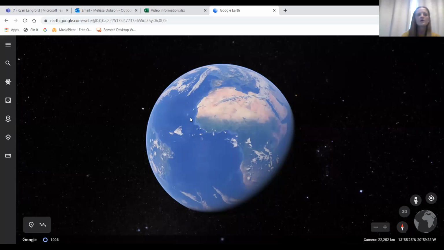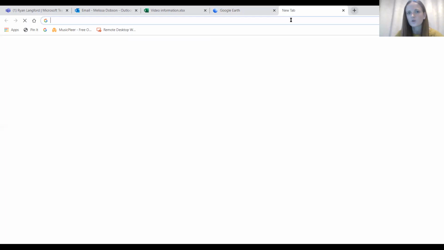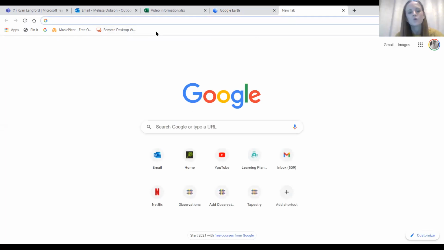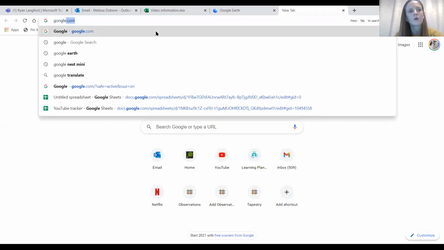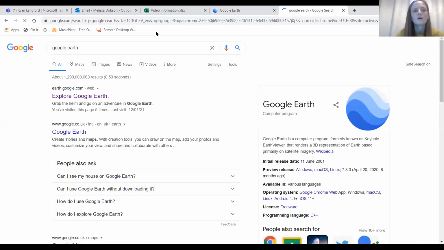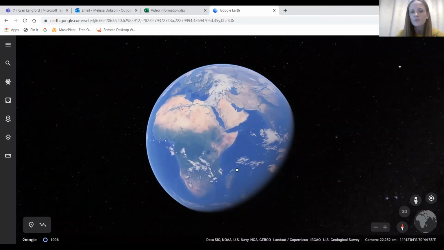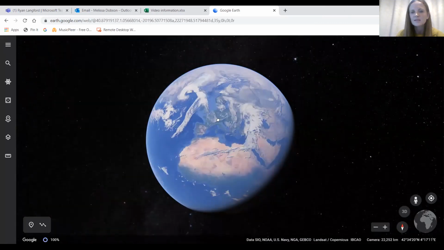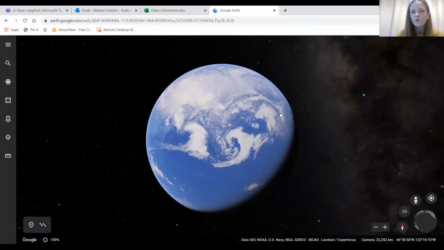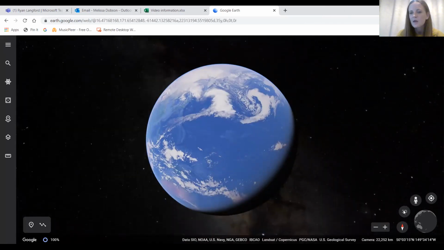Okay, so here is my Google Earth. And the quickest way to get to Google Earth, and I will show you, is you open up a new tab. You can just type in Google Earth, and then it will take you to explore Google Earth, so earth.google.com. And when you click on that, it will take you to this. Now, this is the whole world, and we can rotate. We can see the whole Earth from the outside. We can also go in.